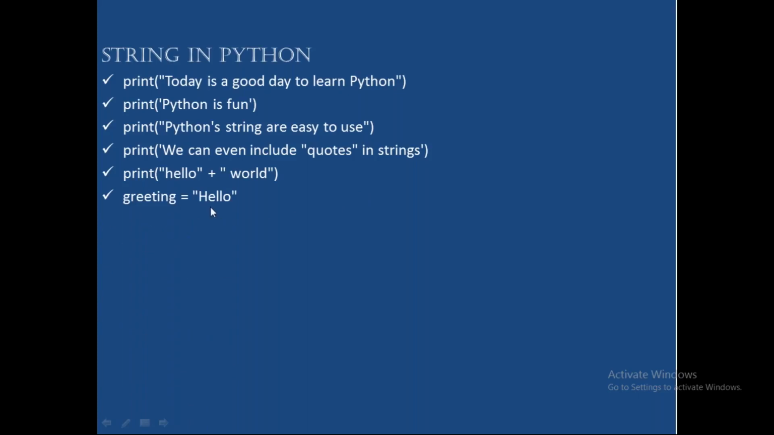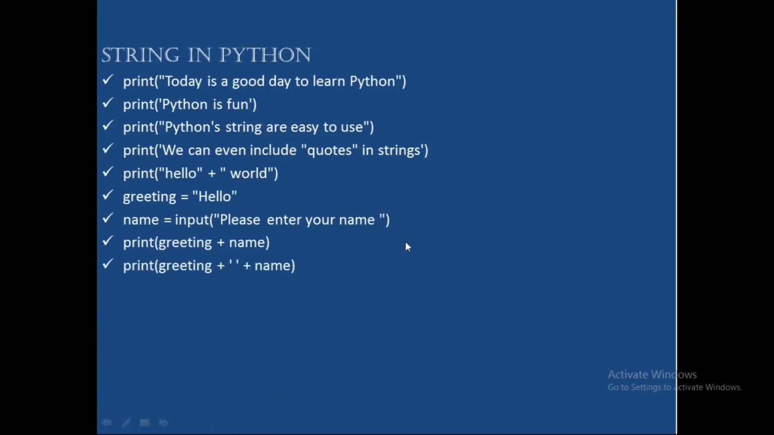Okay, so you can use greeting equal to hello, name equal to input. I can take input, and I have given cloud pandit. Now when you say greeting variable plus name variable, it will give hello cloud pandit. Next, print greeting plus. Without any space, hello and world will join here. I want to join with some space, that's why I'm using a space here.